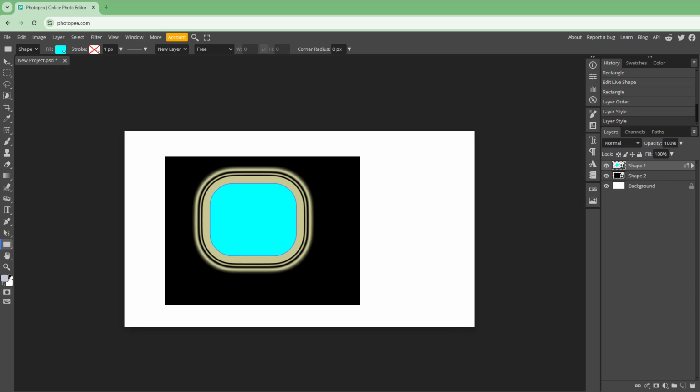So this is what you have, and that is how you can work with the pattern overlay and glow effect inside Photopea.